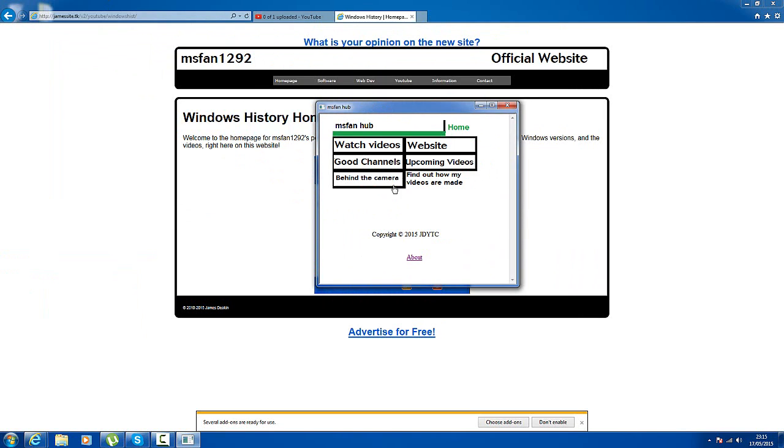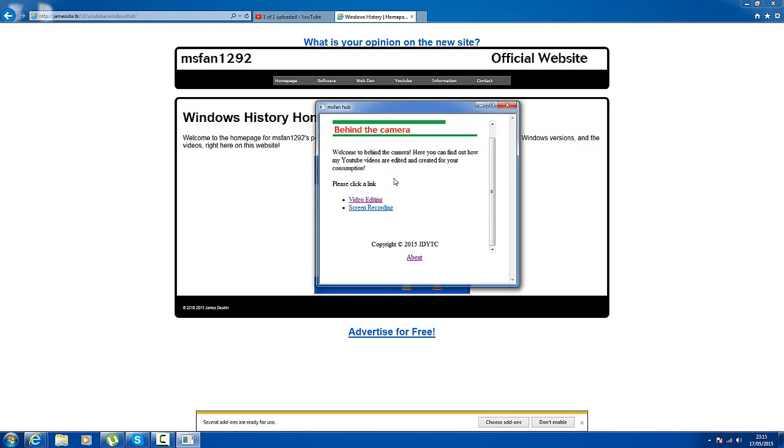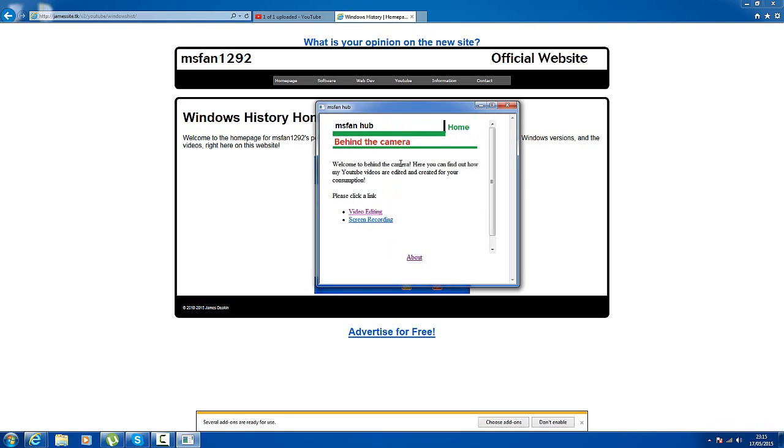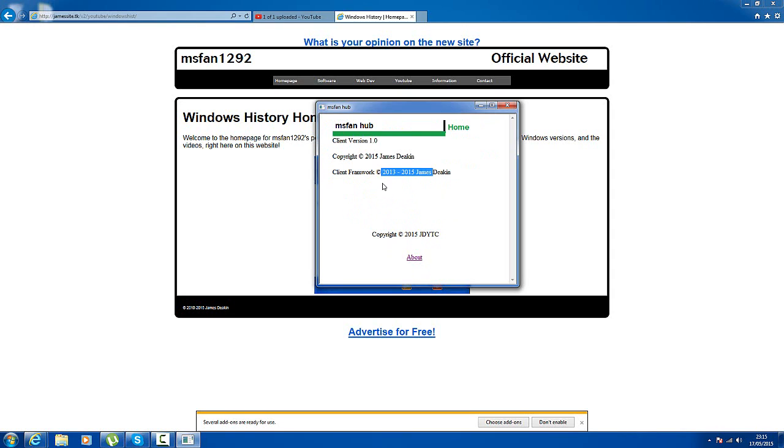Notice how it's like a scheme. And upcoming videos. They all have the same scheme. Watch videos, good channels, upcoming videos. But then behind the camera, how videos are edited and screen recording and so on, that has a different theme because it's based on something else. And this was actually made today as it's client version 1.0, 2015.